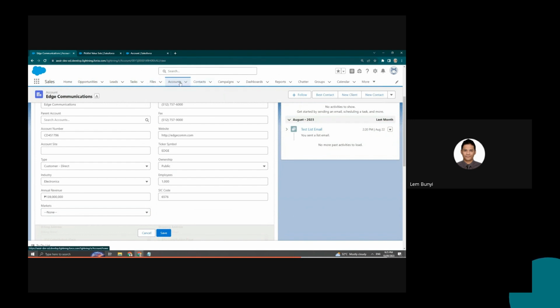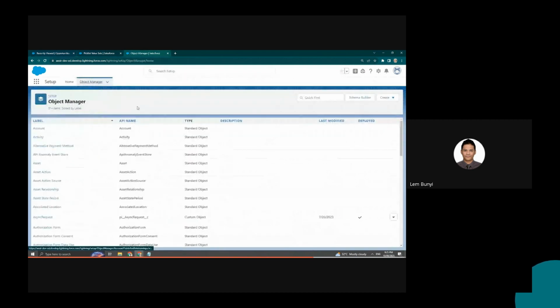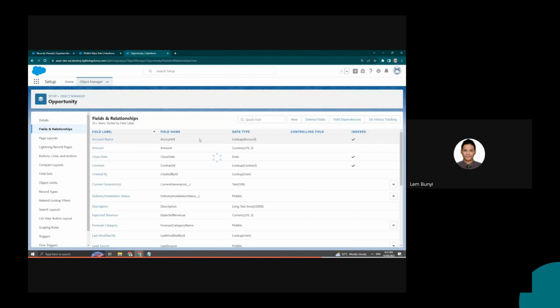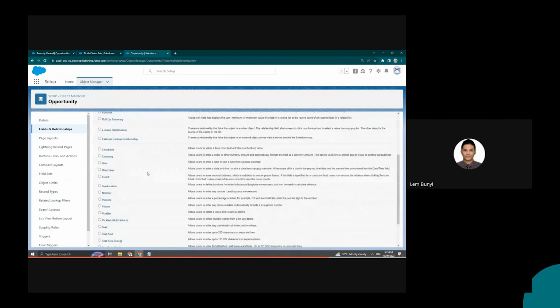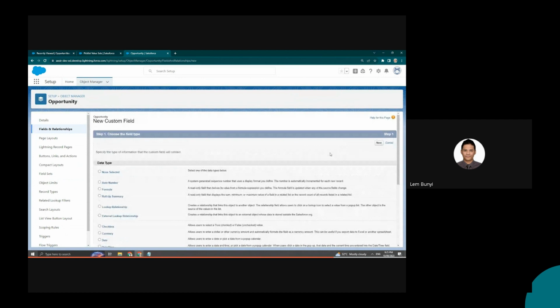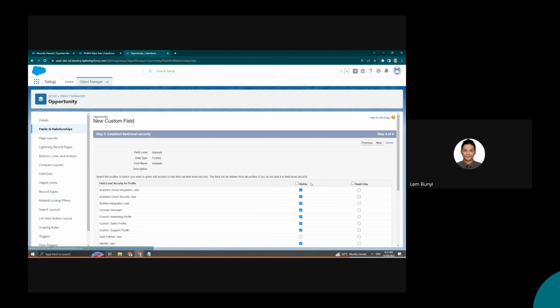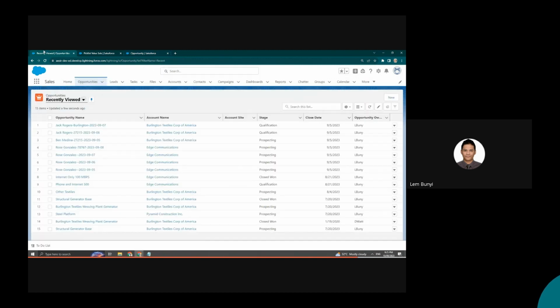So now, just to make it more interesting, let's go to the Opportunity object. I'm gonna do the same thing. So Opportunity, create a Markets picklist field. So say Markets again. Then I'll be using the global value set, which is Markets. Next, adding it to all of my page layouts for now.